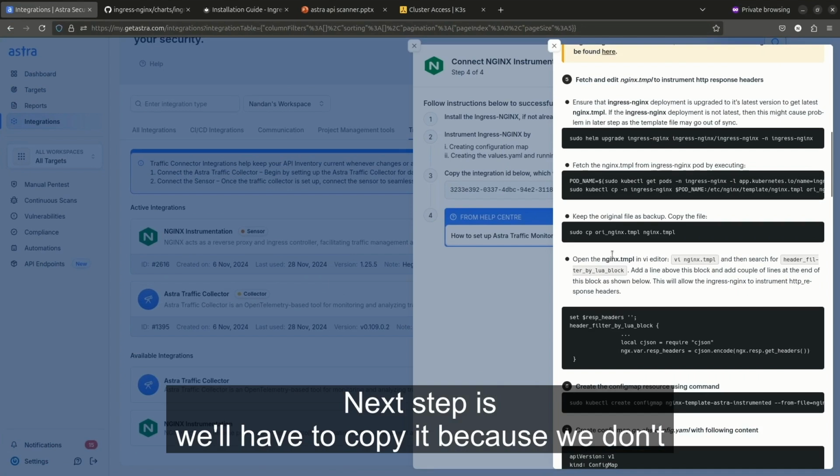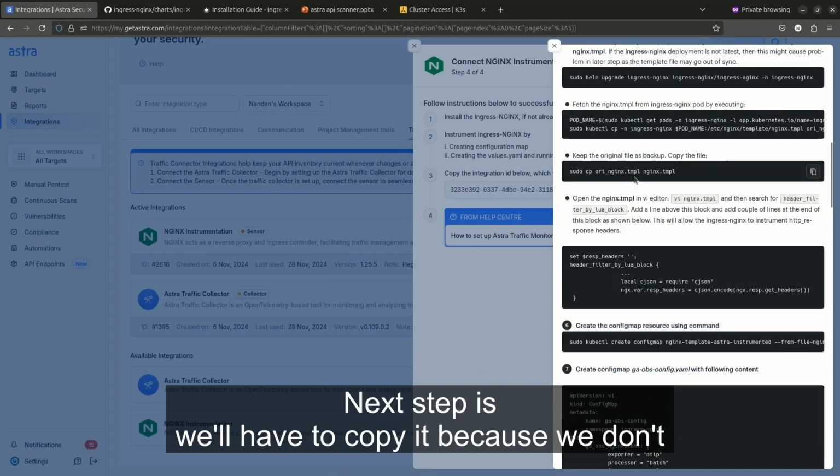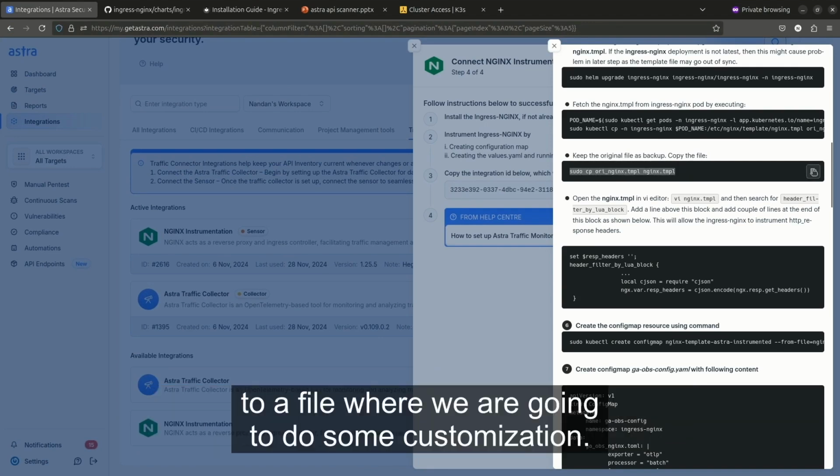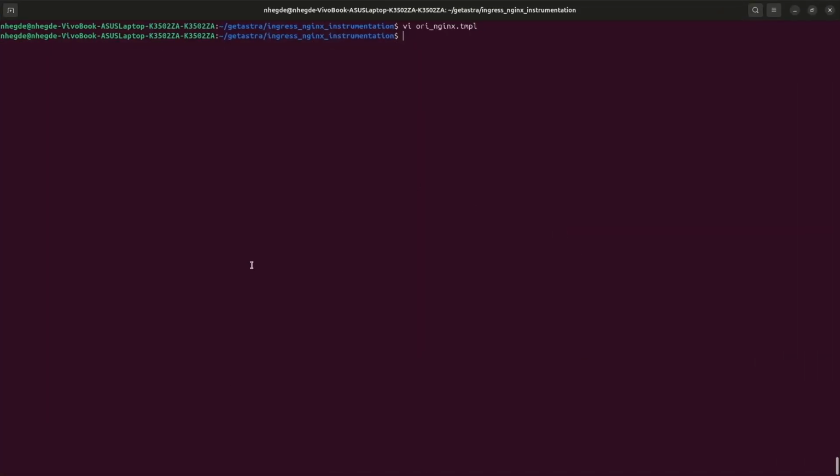Next step is we'll have to copy it because we don't want to tamper with the original nginx.tmpl. We'll keep it as a backup, and now we will copy the original nginx.tmpl to a file where we are going to do some customization.